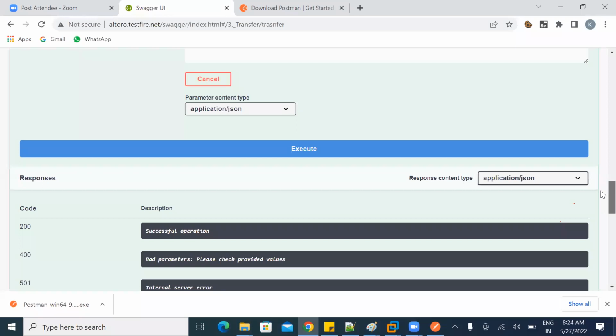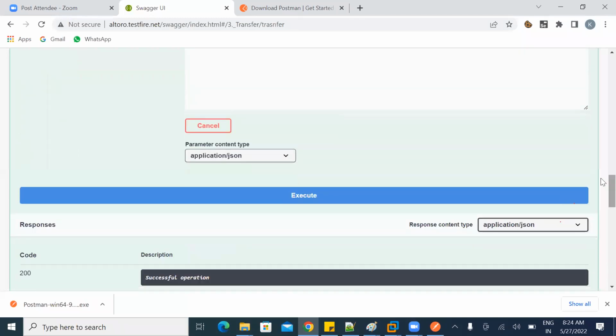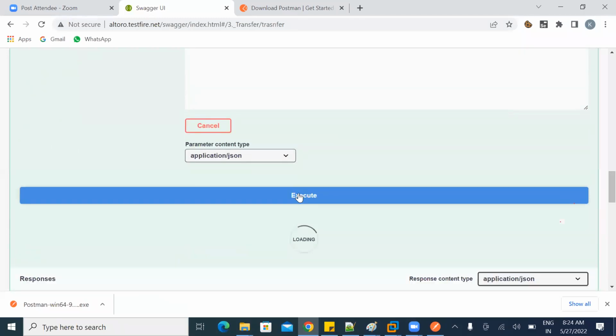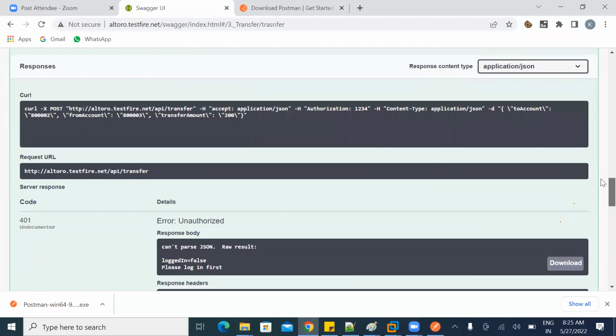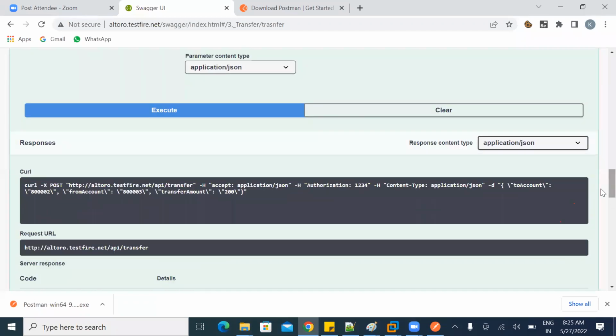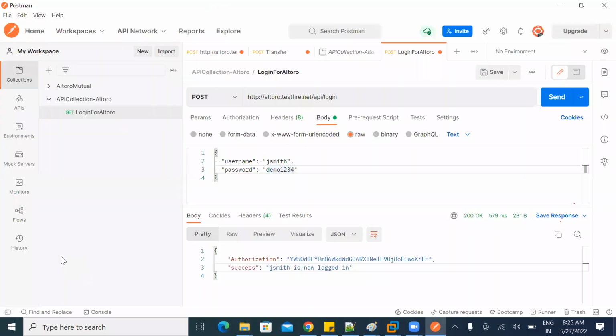I'll try to give some invalid token for now. Token, assume 1234. This is a token. Click on execute. What is the response? 404 unauthorized, application/json. Logged in is equal to false. So we have provided an invalid token, but I am able to get the request URL. Select that request URL, copy, go back to the Postman tool.